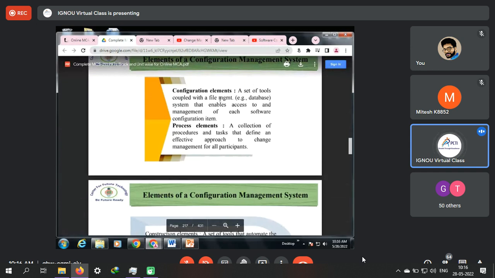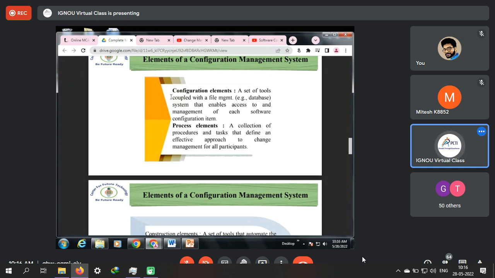Elements of a configuration management system: there are certain items, the areas on which the changes are to be applied, that are called configuration elements, or sometimes configuration items. So a set of tools coupled with file management or database systems that enable access to and management of each and every configuration item will be called configuration elements.